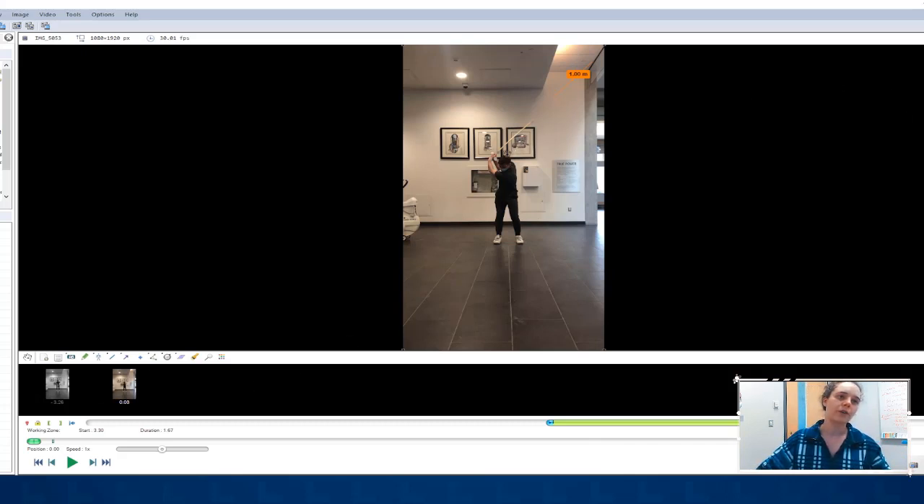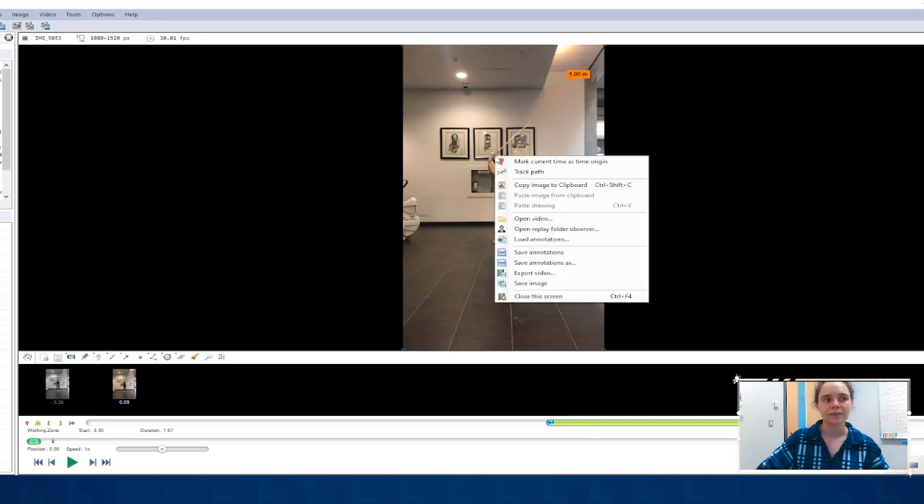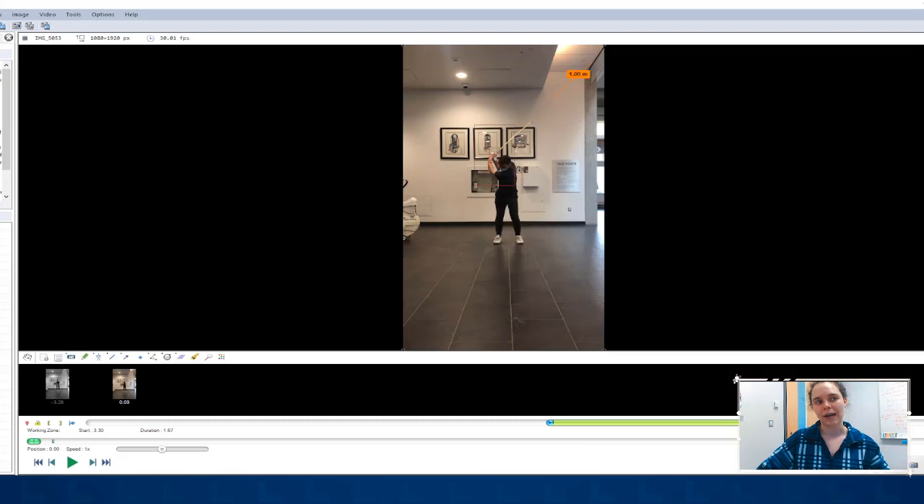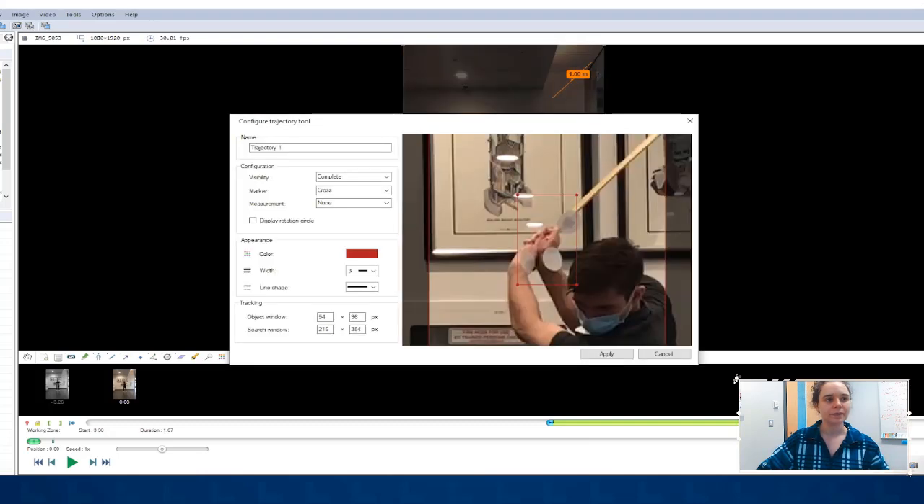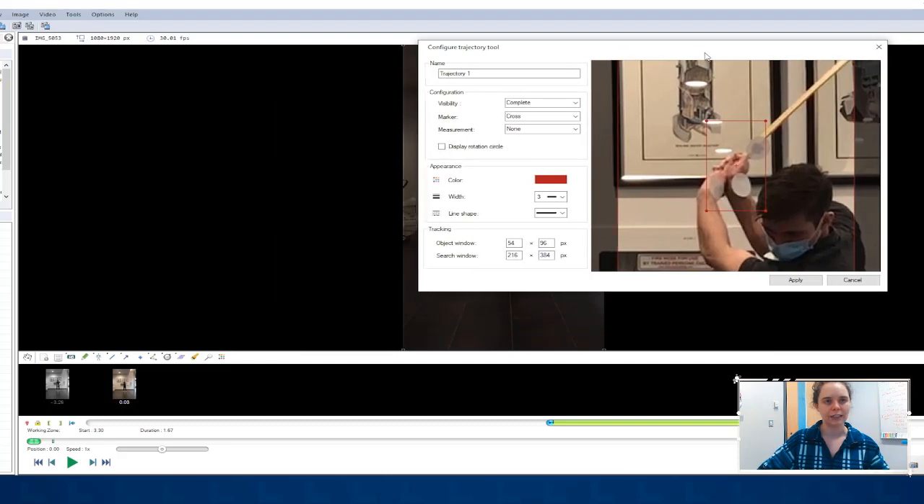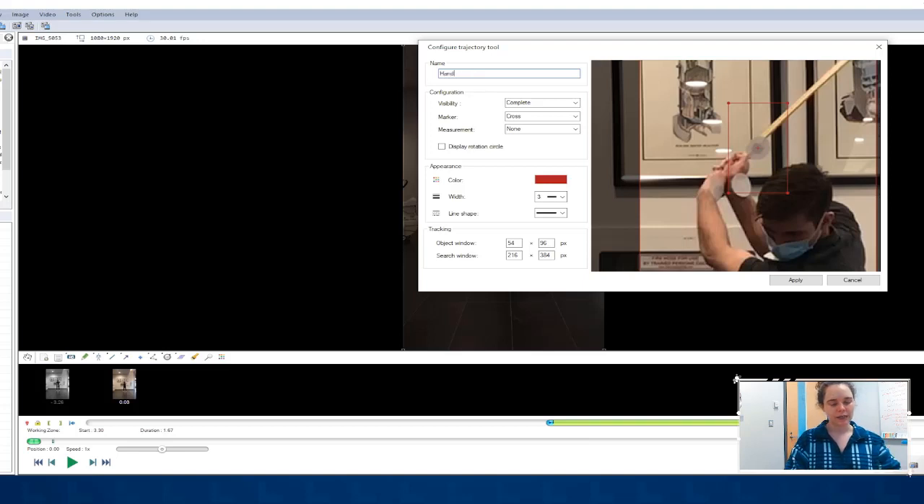So you are going to hover over the hand, and you're going to right click over the hand and hit track path when that menu pops up. Then you're going to hover over this new box that's appeared, right click and go into configuration. It's going to bring up a closer view of what you're actually imaging, and you're going to want to modify the location of these crosshairs so that it's over top of your marker. So my marker for my hands is right here, so I'm going to make sure it sits over top of my marker for my hands. And then you're going to want to rename this digital marker that you've now created. So I'm going to name this digital marker hands, and hit apply.